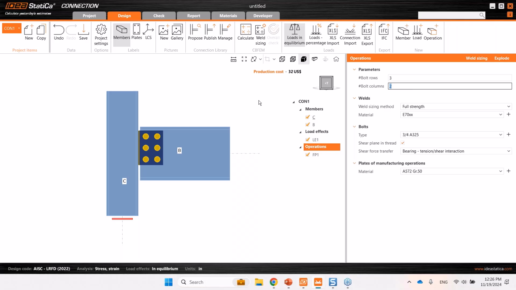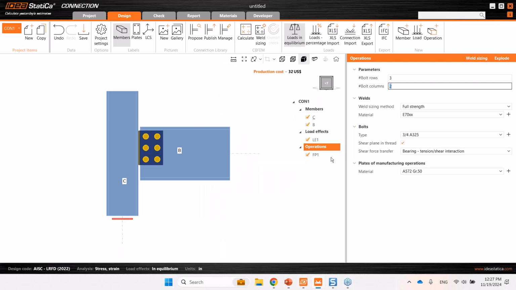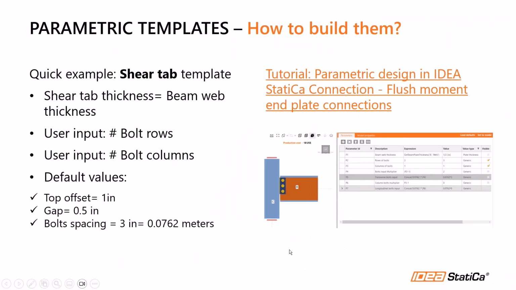Now, how will we share this template with our colleagues? You can go ahead and hit publish. And then you save this template with a custom name here. Save it either in your personal or company design set. And you keep this parametric option active. And then you just click publish. And then this will be available for users. So they will see this operations parameter over here. All right. So that was like a quick and easy example.